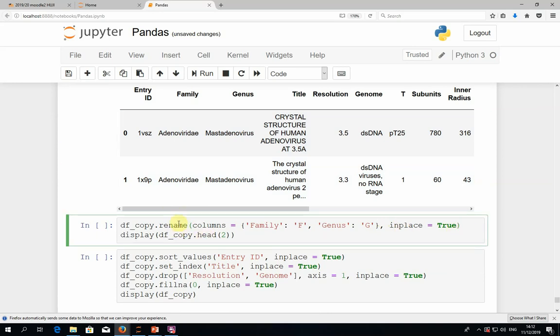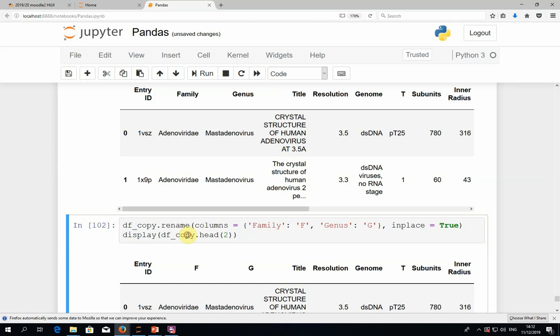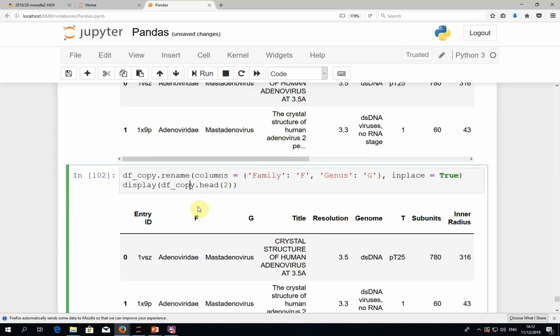And you see that now the syntax is different. Now I don't assign the result to any variable. Now rename, instead of returning a new data frame, it just performs this operation in place on the data frame itself. And then the next time that I try to access the data frame, I see that it has actually changed.